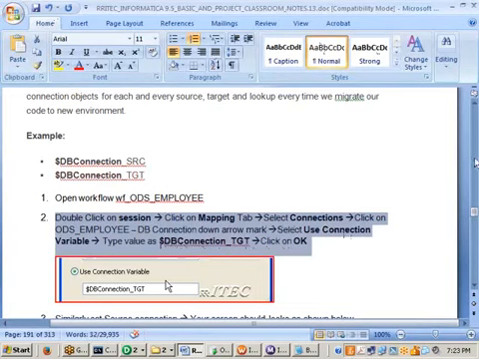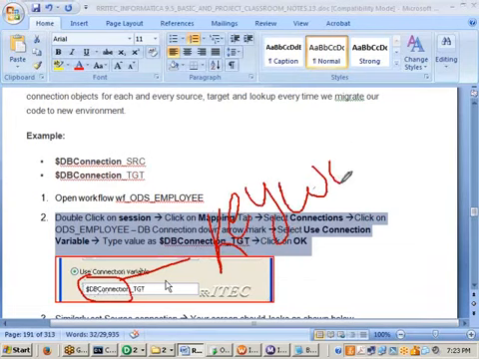Here you need to notice one point. The $DBConnection part is there, right? It is a keyword. It is a system defined keyword. You should not change that one. Rest of the name, whatever you want, you can keep it. But this part is a keyword.